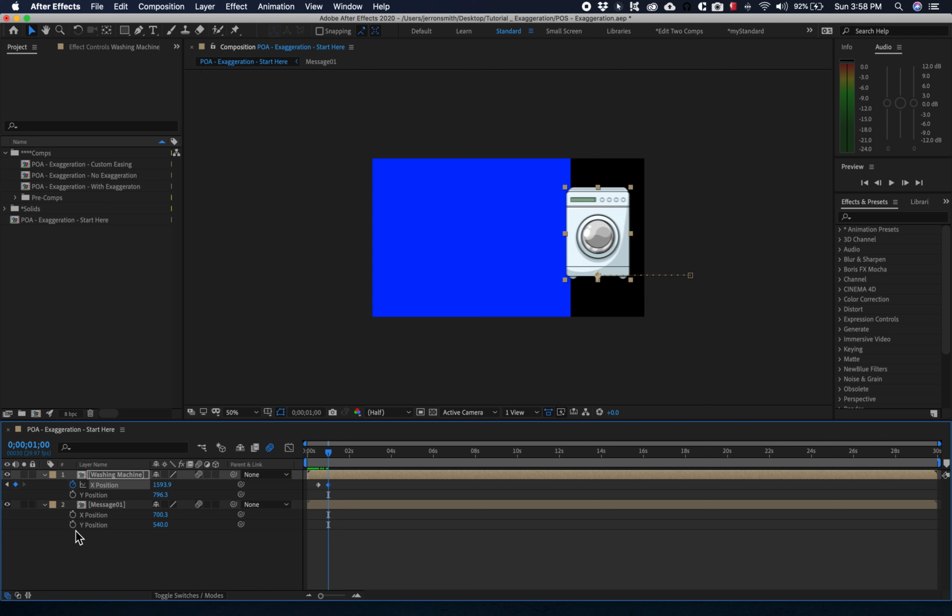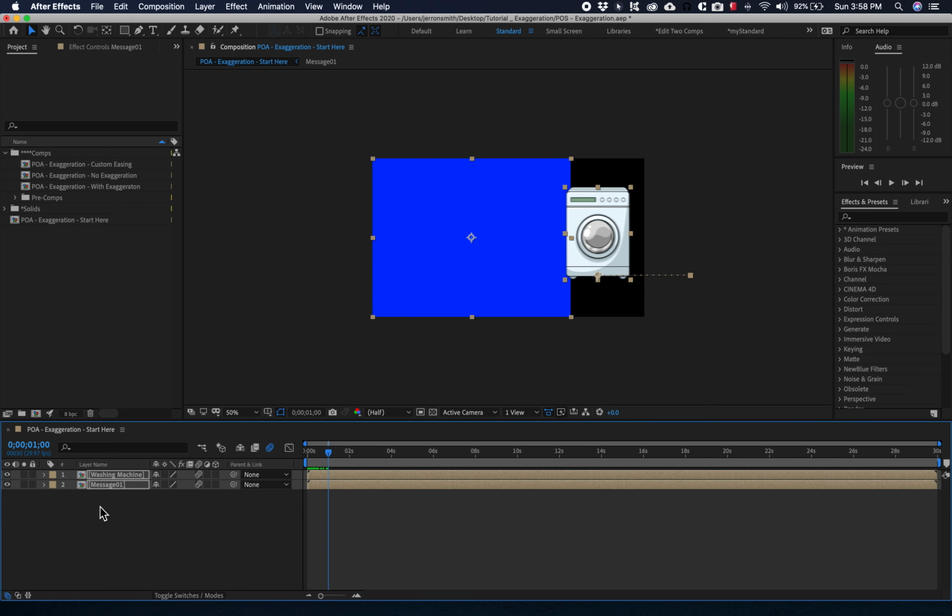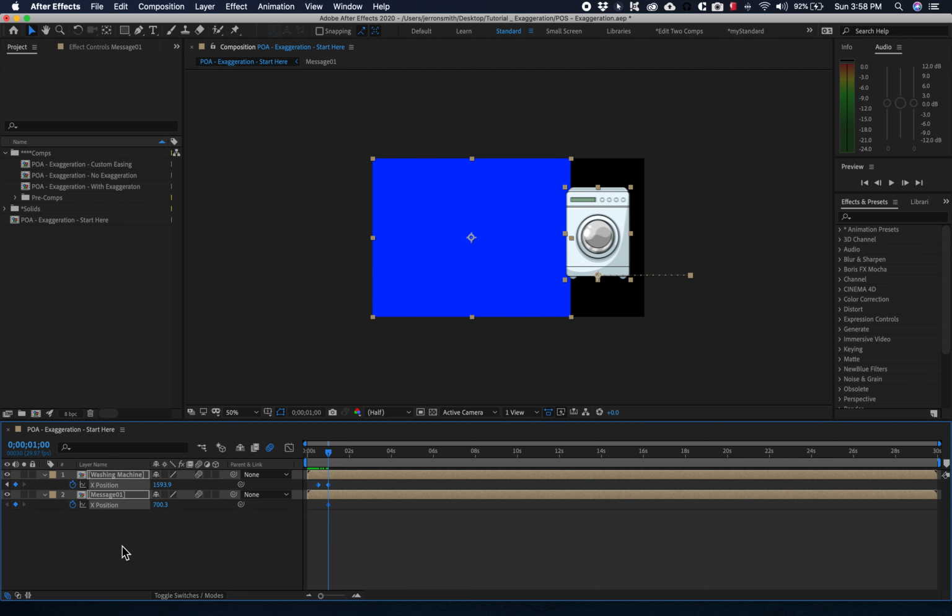So let's do the first X keyframe of the washing machine. I'll highlight both layers and tap U just to reveal their X position properties, just to clean up my interface a little bit. And over a couple frames, I'm just going to hold down Command and the right arrow key. I'm going to jump about 10 frames forward. And I'm going to move the box over a little bit.